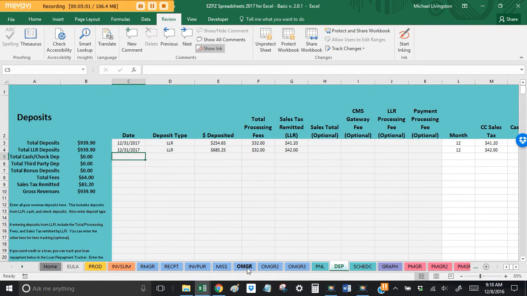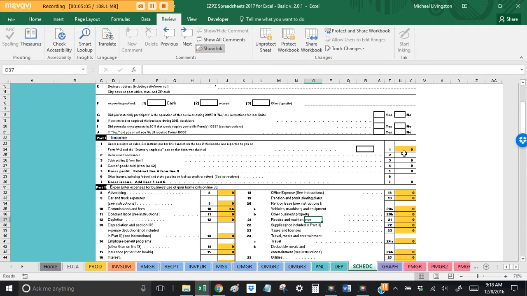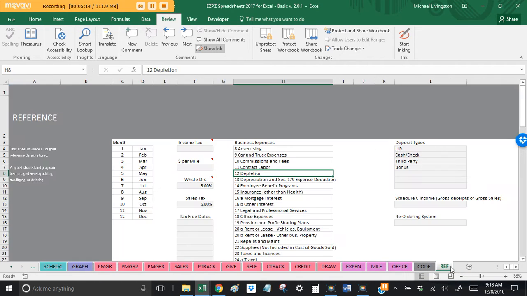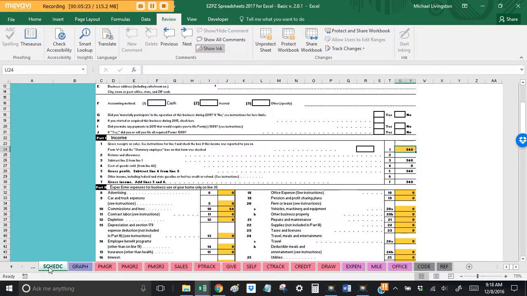And so what it will do is it will start populating your Schedule C. For 2017, you do need to check in reference. Schedule C income needs to be set to gross receipts. Okay, I'm in the reference tab. There it is. So as you input all your deposits, your income will start to populate.